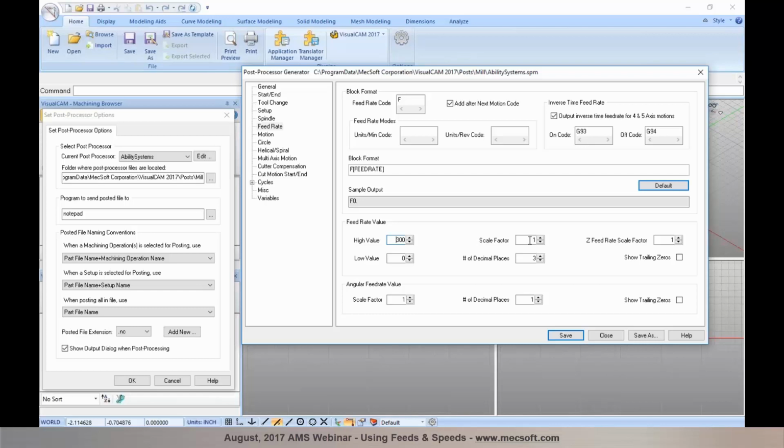Now, one of the machine tools that I'm familiar with that uses units per second is Multicam. There are several other machine tools which also expect the feed rates to be in inches per second. So you do that scaling in the post processor.